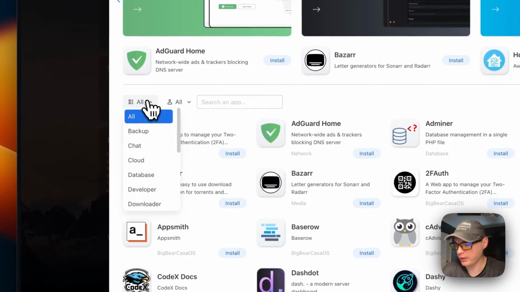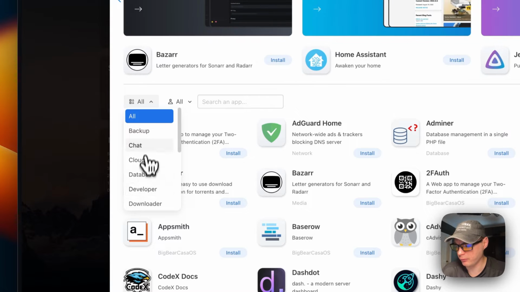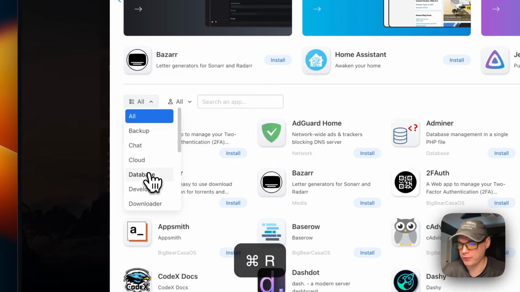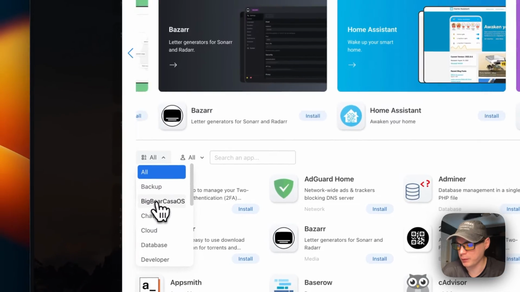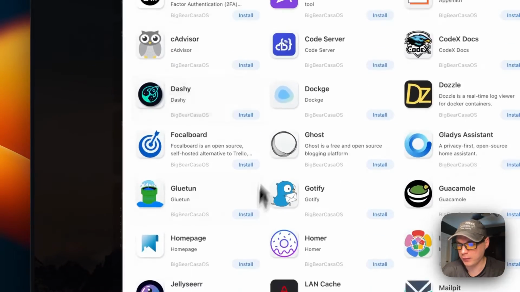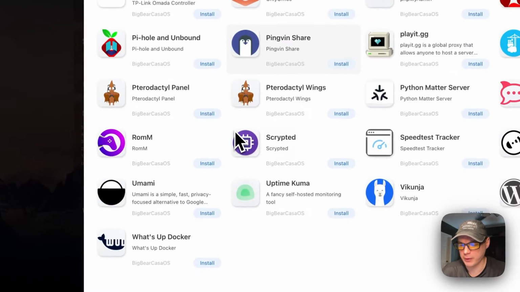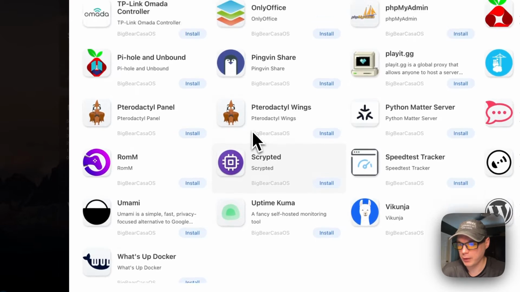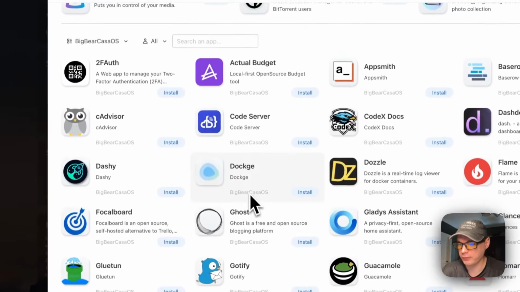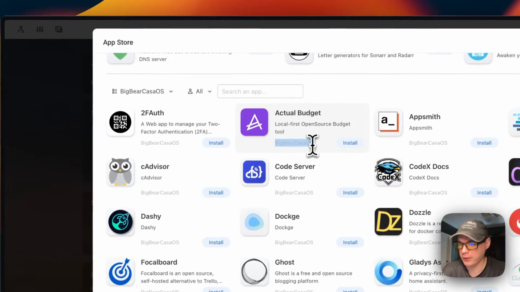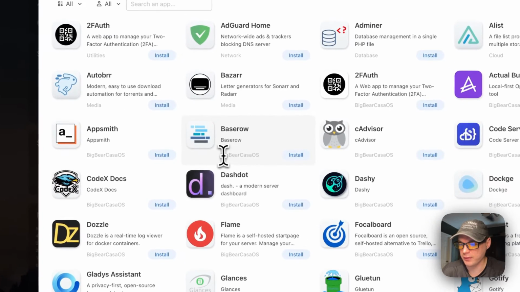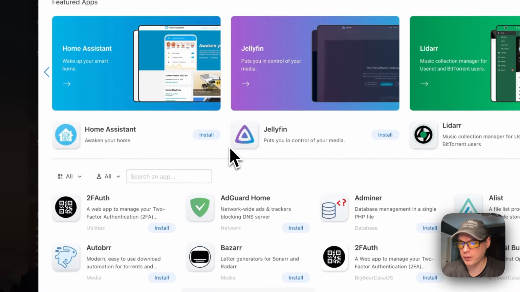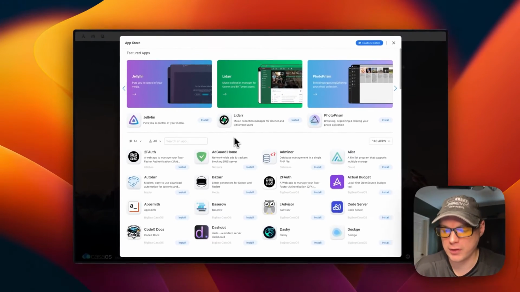You can go over here and you'll be able to see a category of Big Bear CasaOS. So I'm going to refresh the page. I'm going to go back in the App Store, go to categories, and then Big Bear CasaOS here. And now this is all the apps in Big Bear CasaOS that you can one-click install. You can know that they're from Big Bear CasaOS because of the category right here. Even if you're looking in all the apps, you can see that this is a Big Bear CasaOS app. So that's how to get Big Bear CasaOS installed on CasaOS.